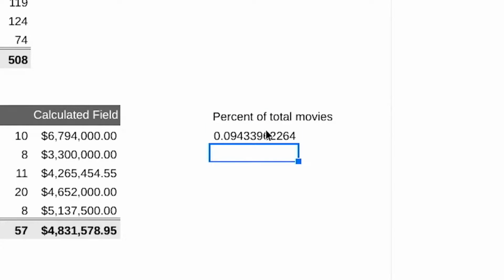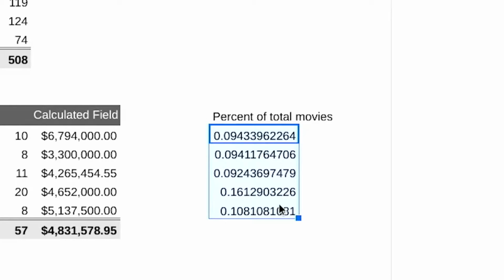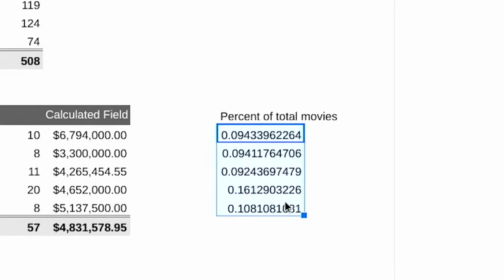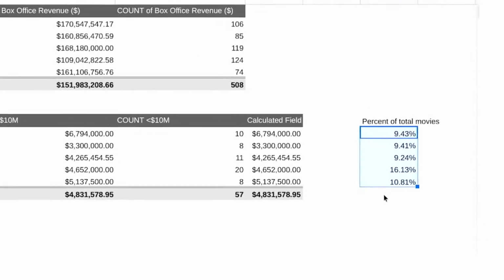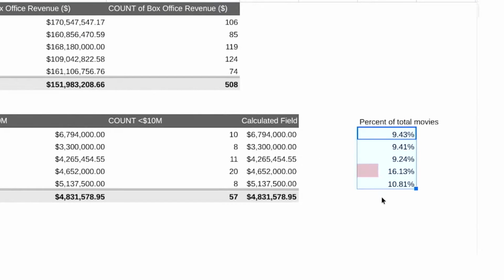Next, we'll use the fill handle in the cell with our formula and drag it to apply the formula to the rest of the years. And to cap it off, we'll format these numbers as percentages. Now our analysis shows that 16% of the movies released in 2015 earned less than $10 million of revenue. The other years are all close to 10%. This is one possible explanation for why the average revenue is comparatively low in 2015.